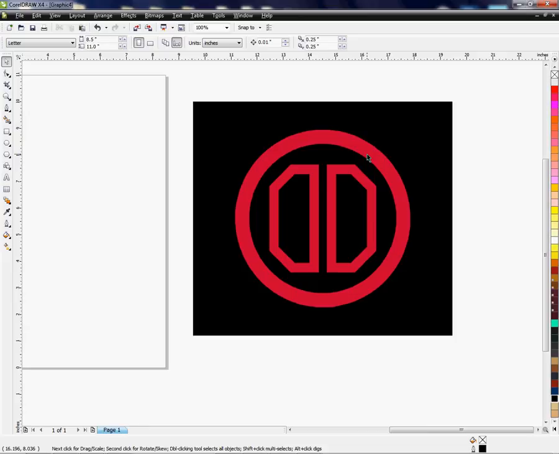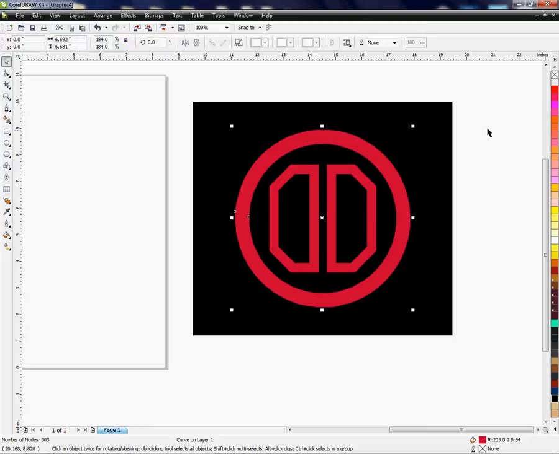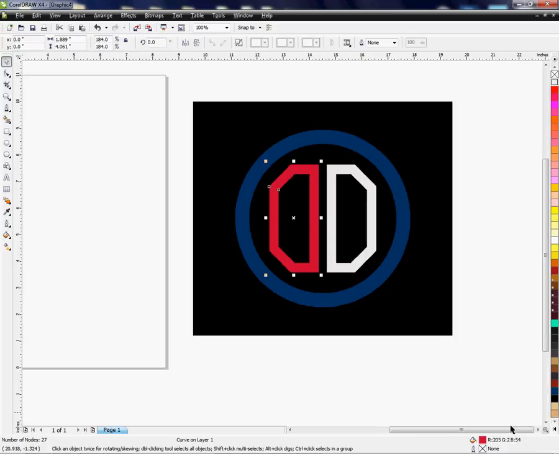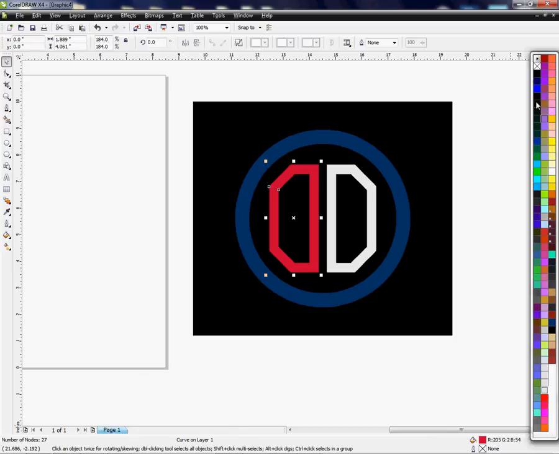If I want to change the color now of the different objects, I can do that too. I can make this blue, I can make this white, or I can make this whatever color I want. I can just exit out and make it no color. That's the advantage of changing a bitmap to a vector image.